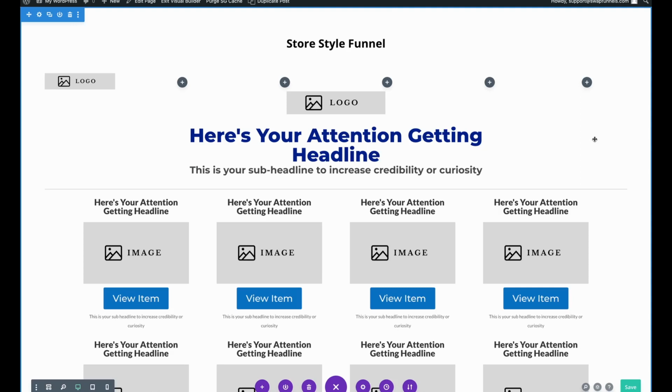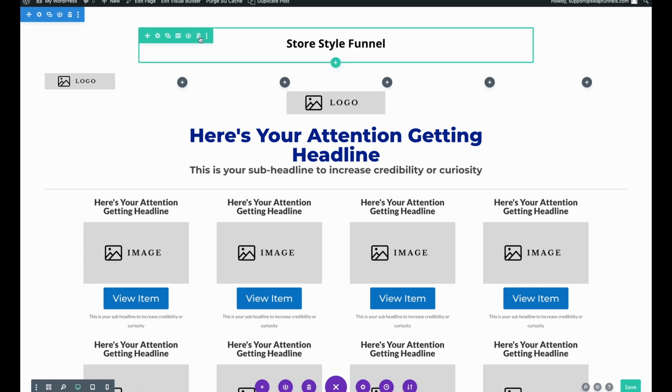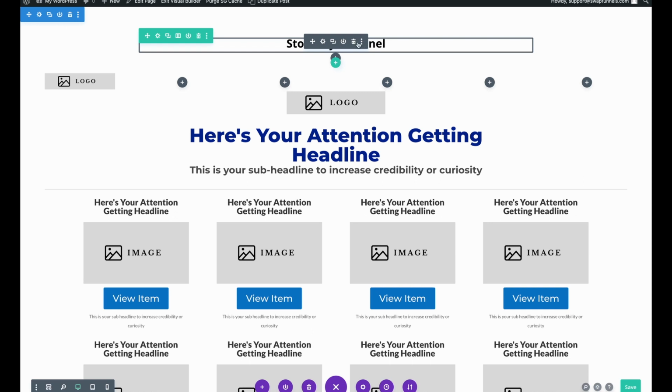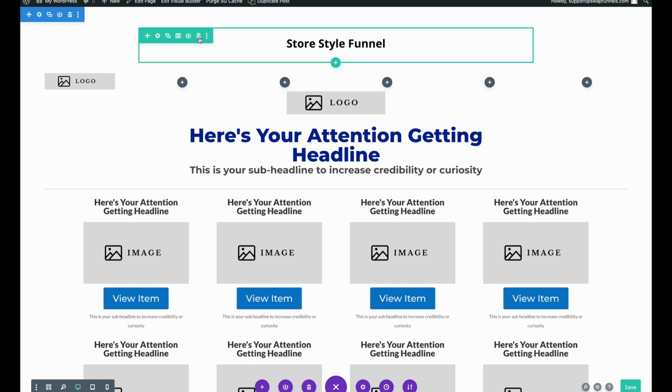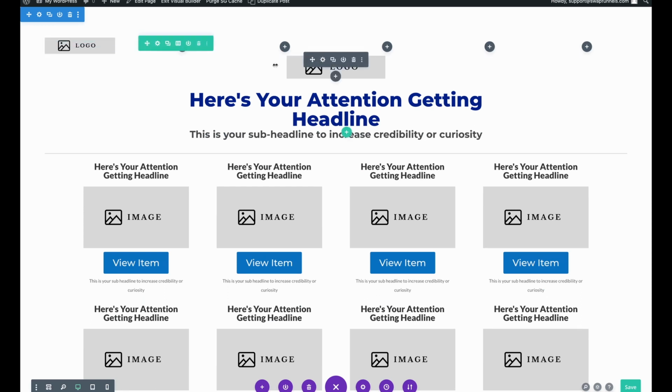In this tutorial, we are going to go ahead and start swapping out our funnel. So the first thing we want to do is get rid of this title right here. These are just titles telling you what the funnel is called. You can go ahead and get rid of that. Now, these right here are very self-explanatory. It tells you where the logo goes.